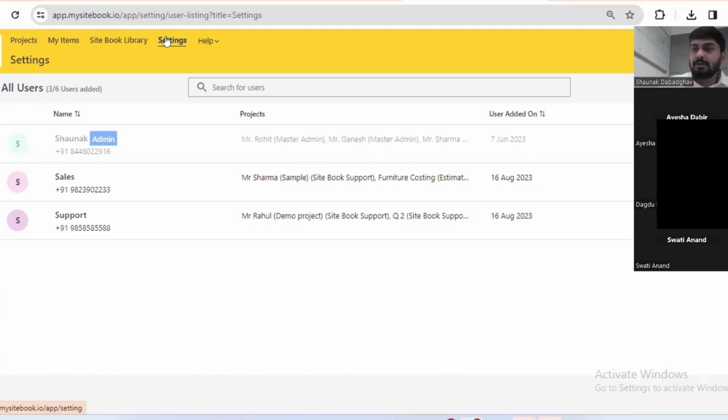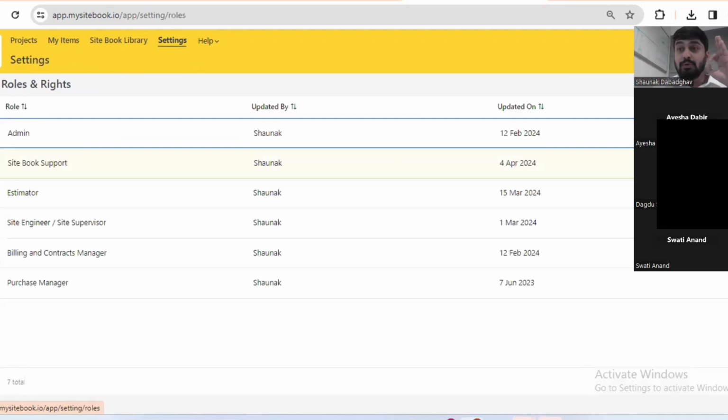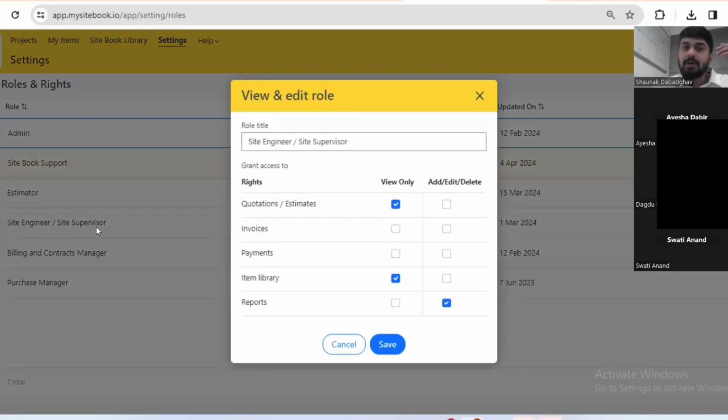So we have people sharing it with clients, with colleagues, accounts team, site engineers, could be anyone. So where have I clicked? I have clicked on settings. Once I click on settings, I have 2 icons on the left here. First, I want to define a role. These are the roles. Suppose you want to share it with site engineer. If you want to change the role title, you can do that. We have defined these. If you want, you can change that.